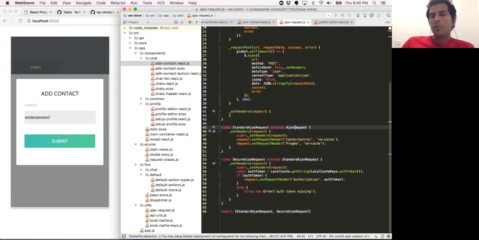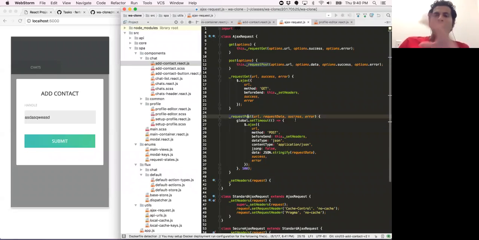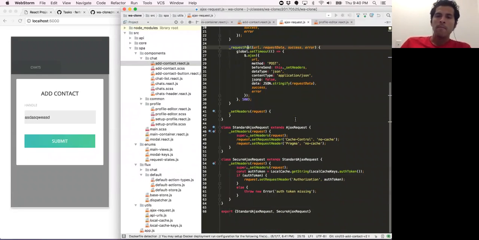And then there's the base AJAX request, which exposes two functions, get and post, and has helper functions to request a get and request a post. So it's encapsulating some of the nitty-gritty details of making a request and how to set the headers depending on your use case.